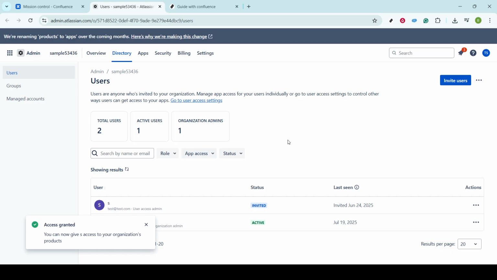It's a straightforward process, but knowing exactly where to click and what to select makes all the difference in handling access issues smoothly and efficiently in Confluence.